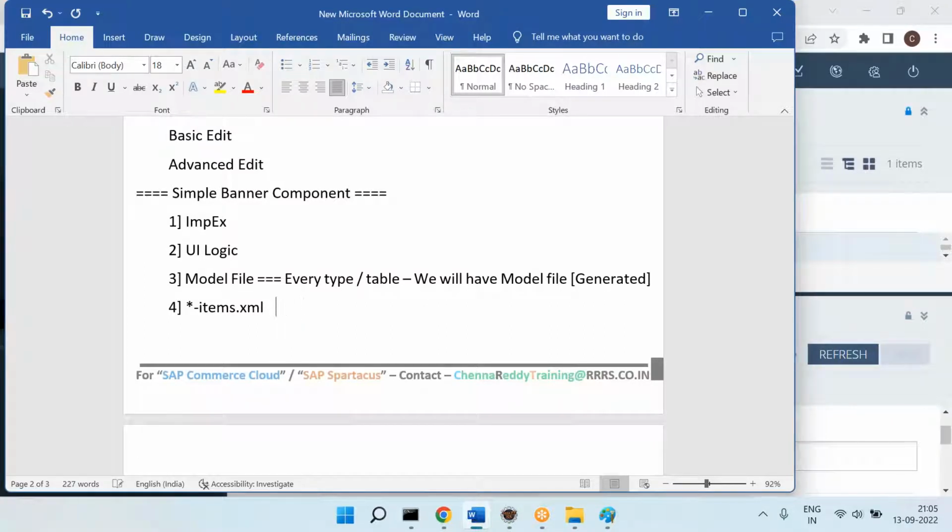So that means if you want to create a component, first you need to create the type which will hold the data. For every type, a model file will be generated. Then you can maintain the data with the impex file. Then you can write the UI logic. Like this, mostly 4 or 5 files will be there to create the component.